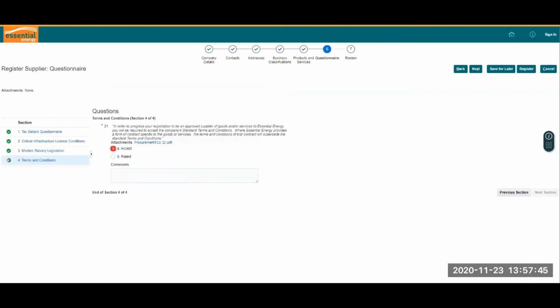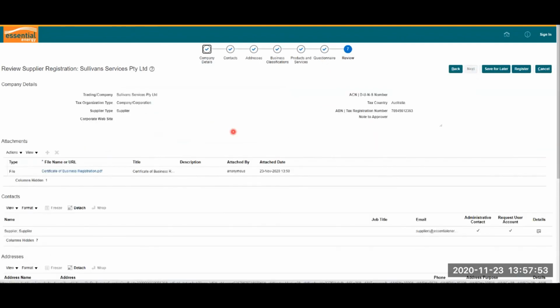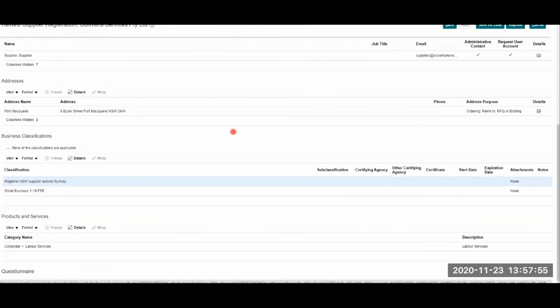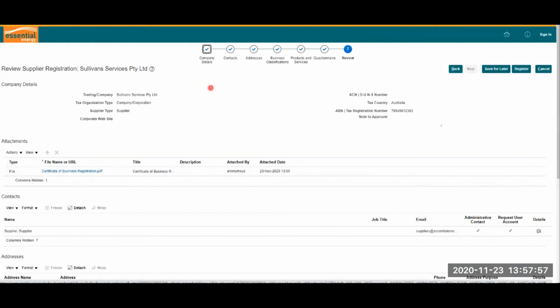Having completed Train Stop 6 questionnaires, you can then progress to Train Stop 7, which allows you to review all of the information you have previously populated. At any stage through this registration process, you can save for later, in which case you will receive an email with a link to take you back to your original information. Alternatively, you can then click the Register button.